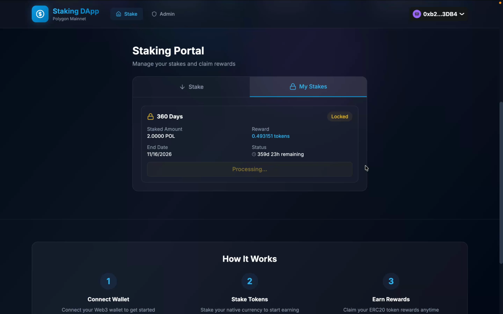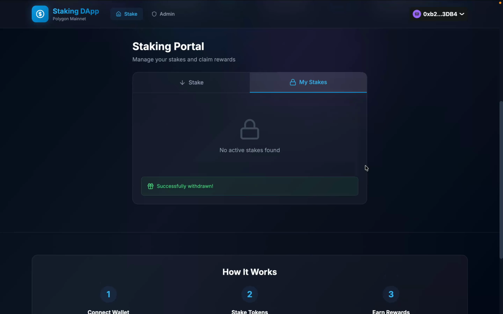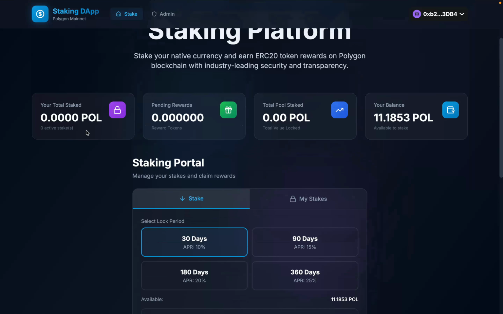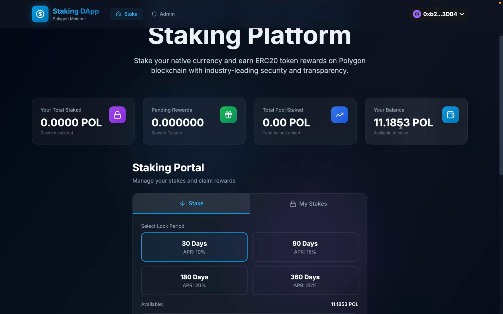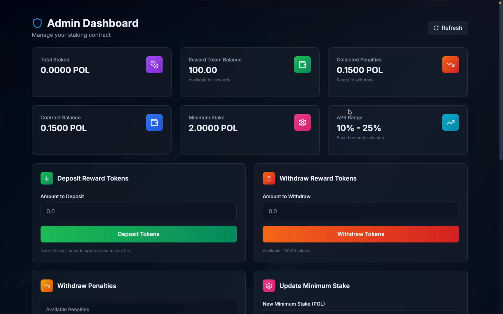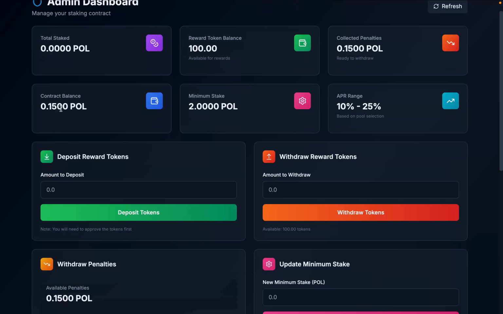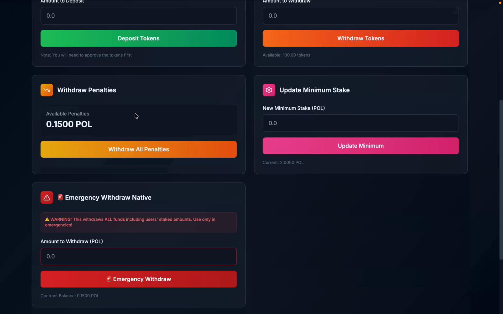Once it completes, you will get the notification and you can see the details about the transaction. So we have done with that. If you come back to your stake, you can find that you don't have any stake. Your fund got back here. If I come back to admin, I can see the reward, the current balance in the smart contract, and I can simply call this withdraw to withdraw all the penalty.